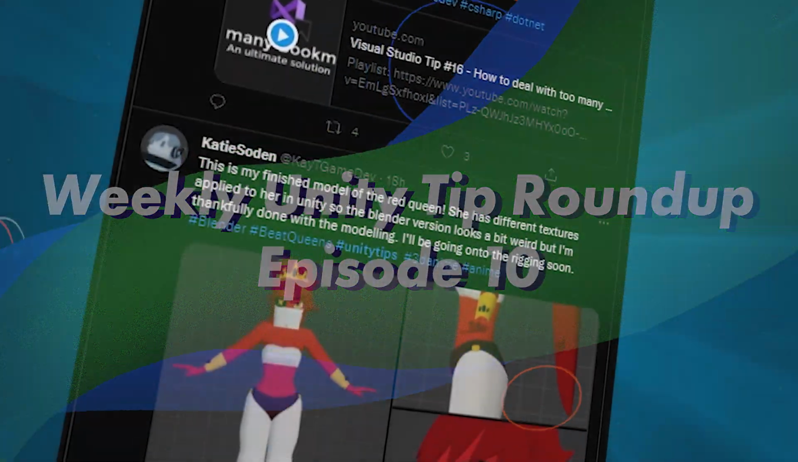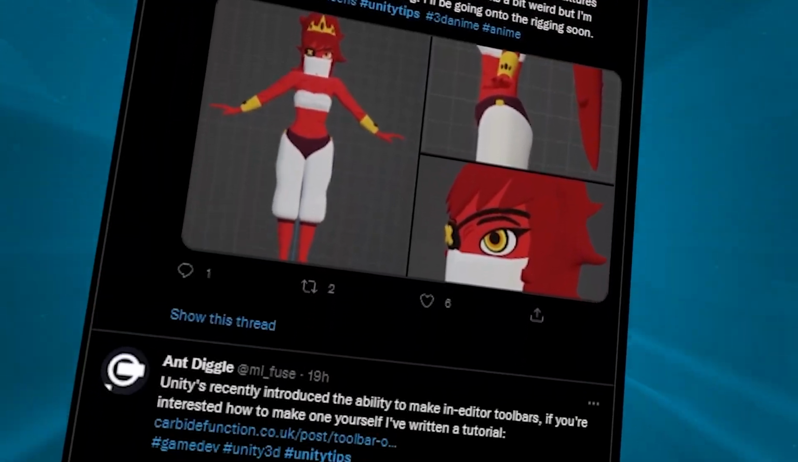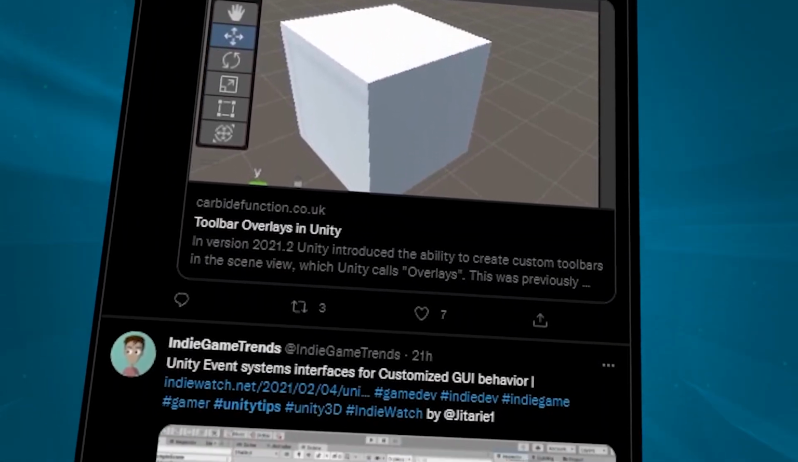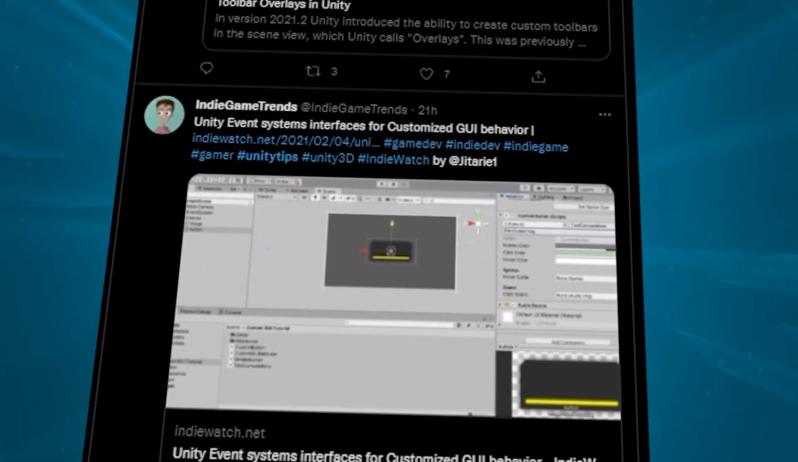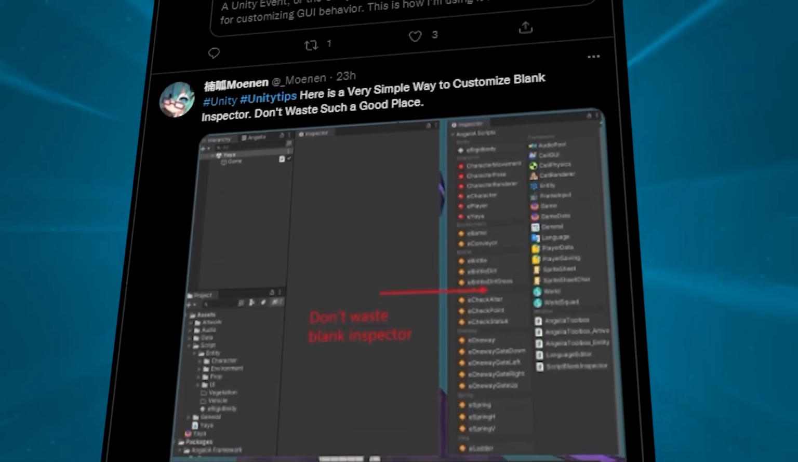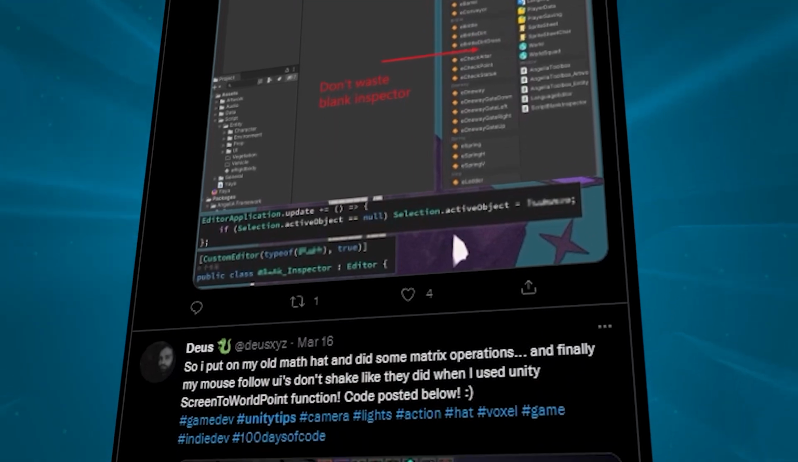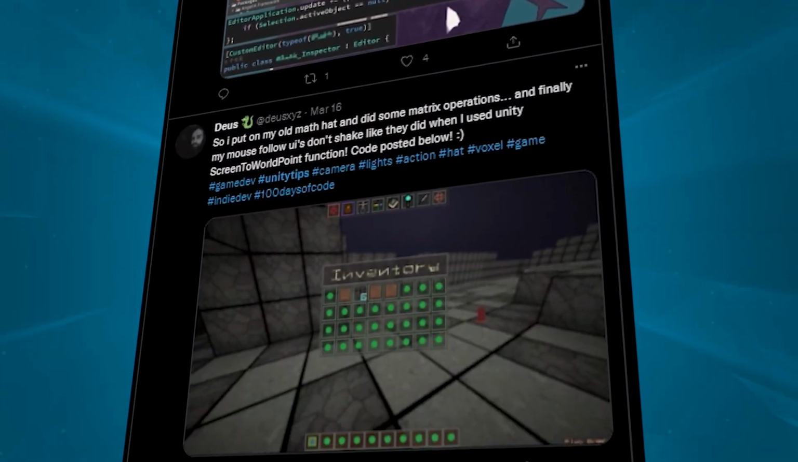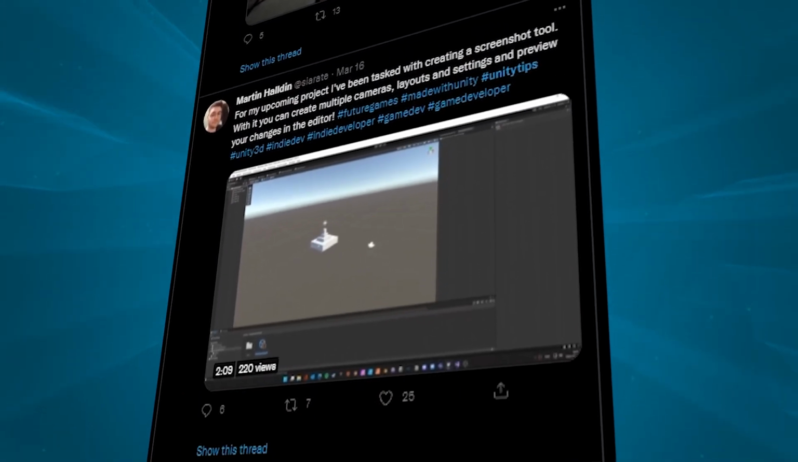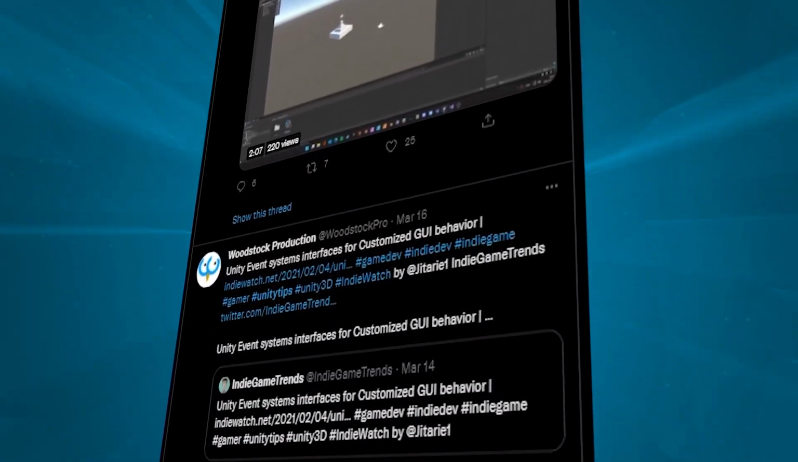Hello and welcome to the 10th episode of our weekly Unity tip Roundup, where we take a look at the tweets that were posted or mentioned on or around each Tuesday under the Unity tips hashtag. It was hard for us to choose only 5 tips from this week, but we hope that we can bring you something new and inspiring. In this episode, we gather tweets that were posted, shared or retweeted around 15th of March 2022.